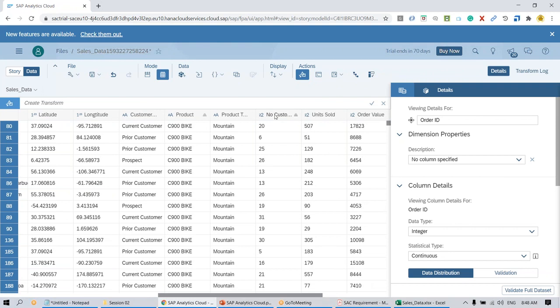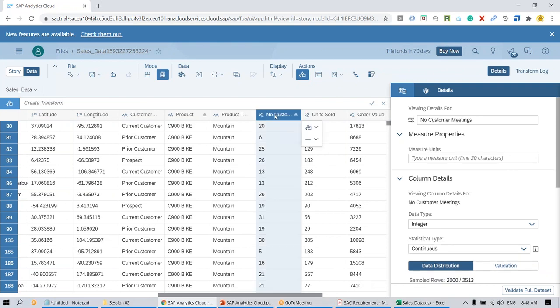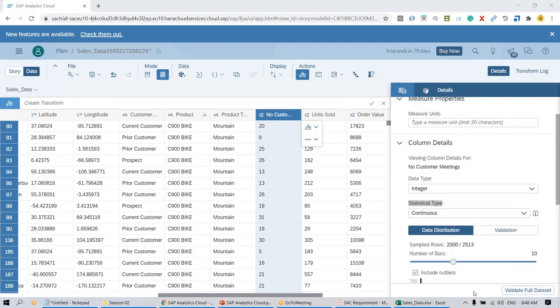Now another interesting thing I wanted to show you, the another category of data which I showed you, nominal, continuous. Can you see? Statistical type is continuous. Are you clear what I taught you in the theory now? A measure is a continuous data. Clear everyone? It's a continuous data. So now you can validate the full data set. So I can just uncheck.